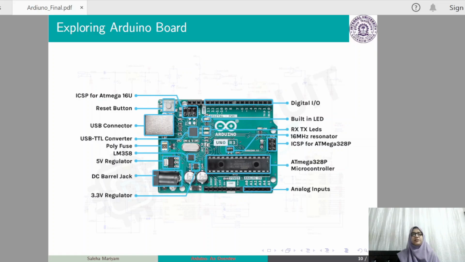Here you can see the reset button. What happens when the reset button is pushed is that the reset pin is touched with the ground and the whole settings of the Arduino is reset.